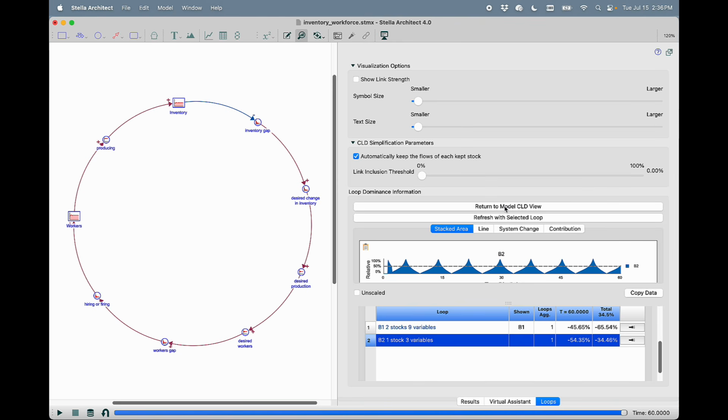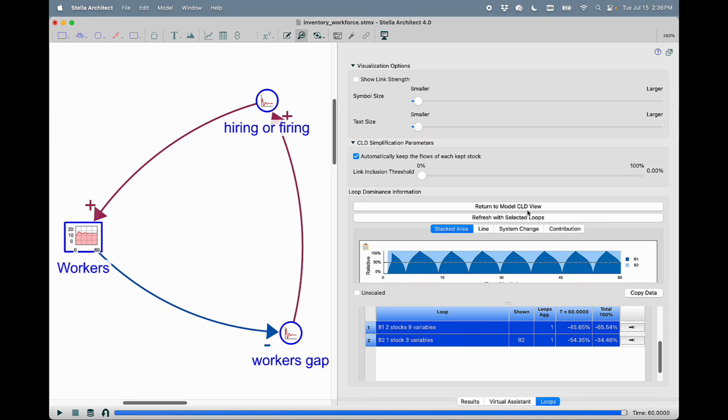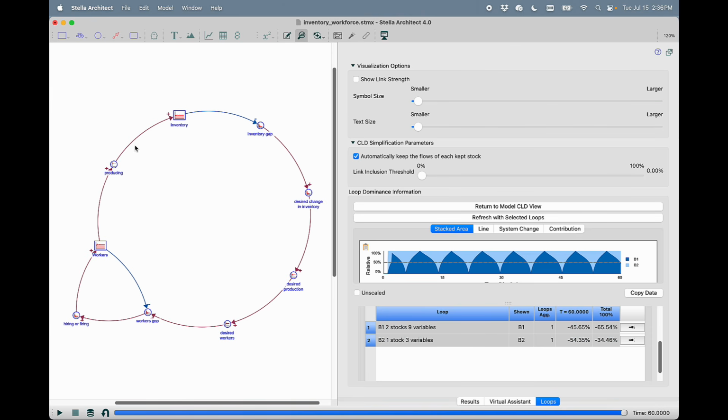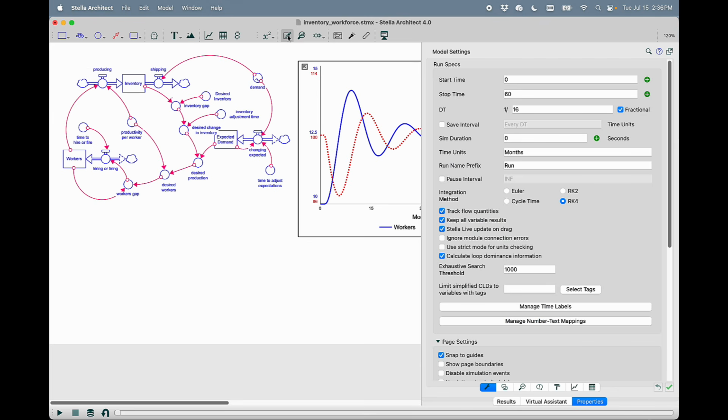If I then show the other loop, let's refresh with that selected loop. You can see it goes workers, workers gap, hiring or firing, workers. And when we put both loops on the screen, you can see the full model structure being presented to you here.